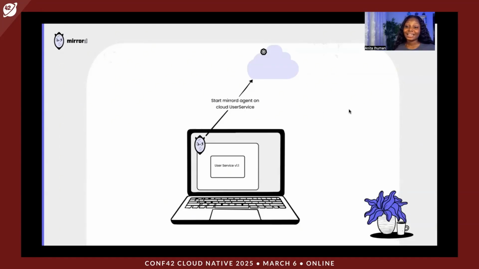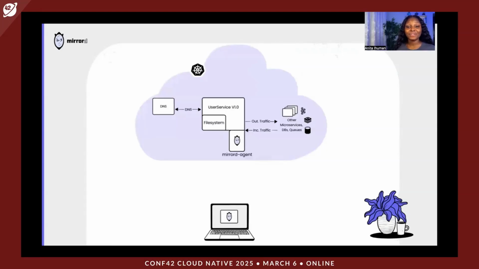And then this agent has access to everything that your application would need in the cloud state, like the networks, the file systems, the environment variables, and all of that. And so your local machine doesn't have to do all of the heavy lifting and the managing of all of this like it would in the traditional workflows that we looked at.